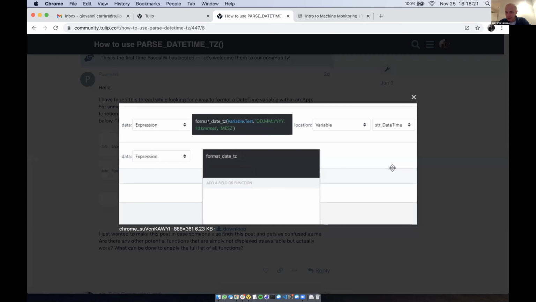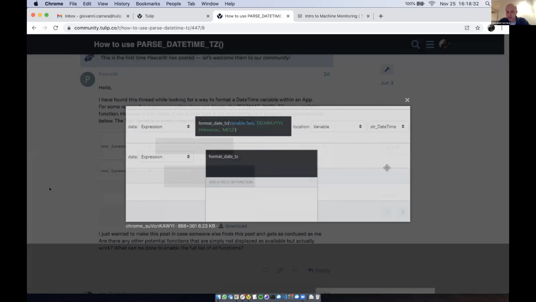It's going to stay white, whereas if you do have it enabled, it's going to turn orange. So it's good to know that if you don't see it show up, that's why, and just reach out to us and we can enable these functions for you.